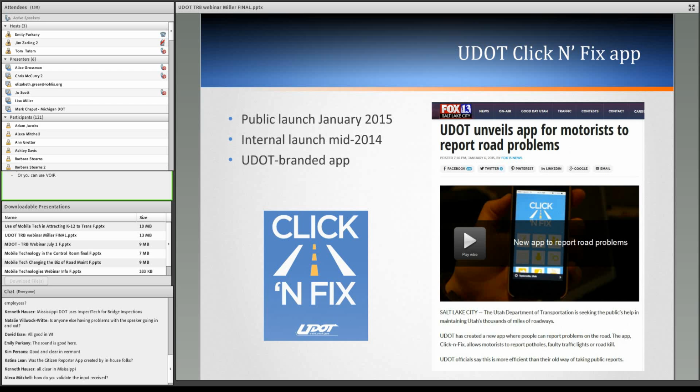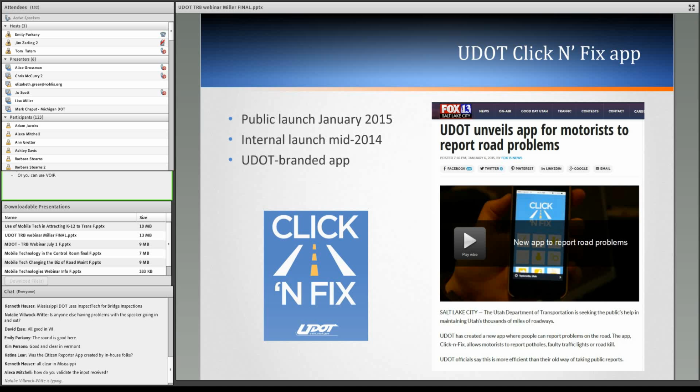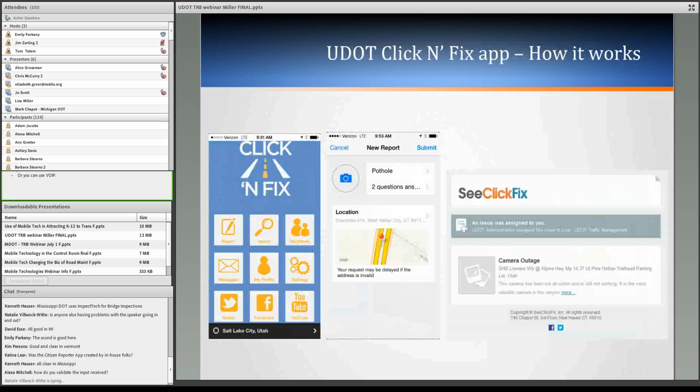So another tool that we're using is the UDOT Click and Fix app. We did a launch to the public earlier this year, but we did an internal launch in mid-2014, so we were able to use the platform and kind of figure it out. The public-facing front really did not exist. The brand is SeeClickFix, but UDOT rebranded it UDOT Click and Fix, so people can find it more easily within Utah here. We had some good media coverage when we launched it, which helped us to be able to get people to use the app.